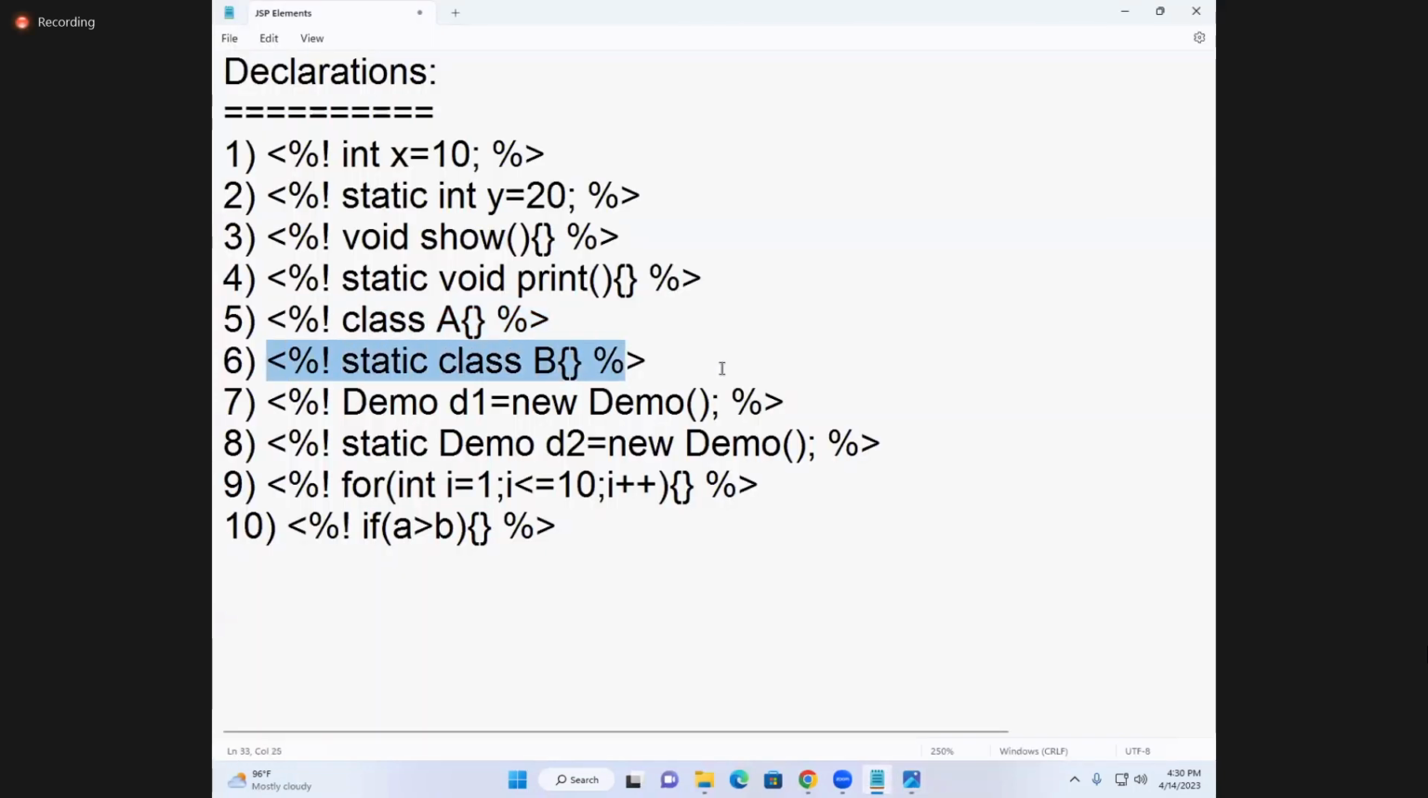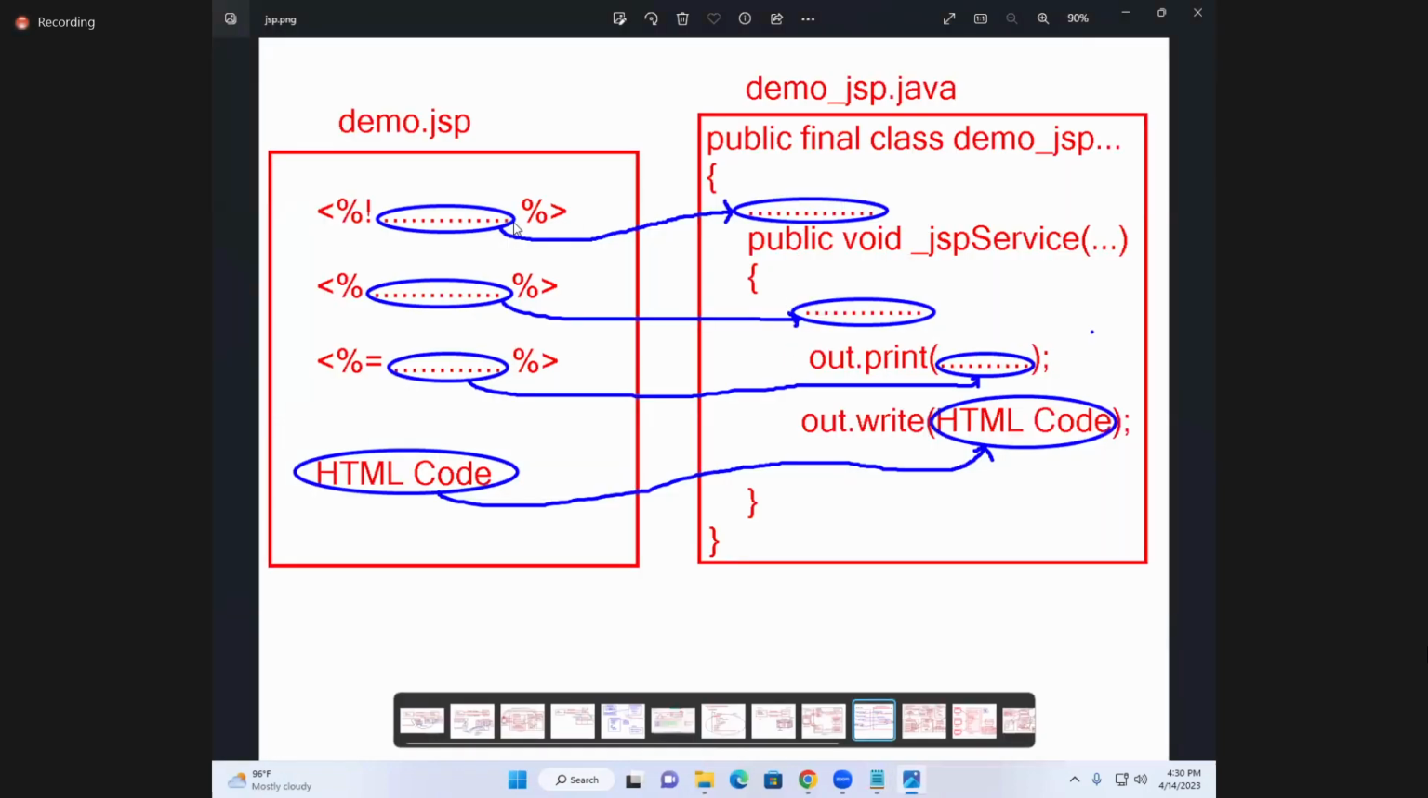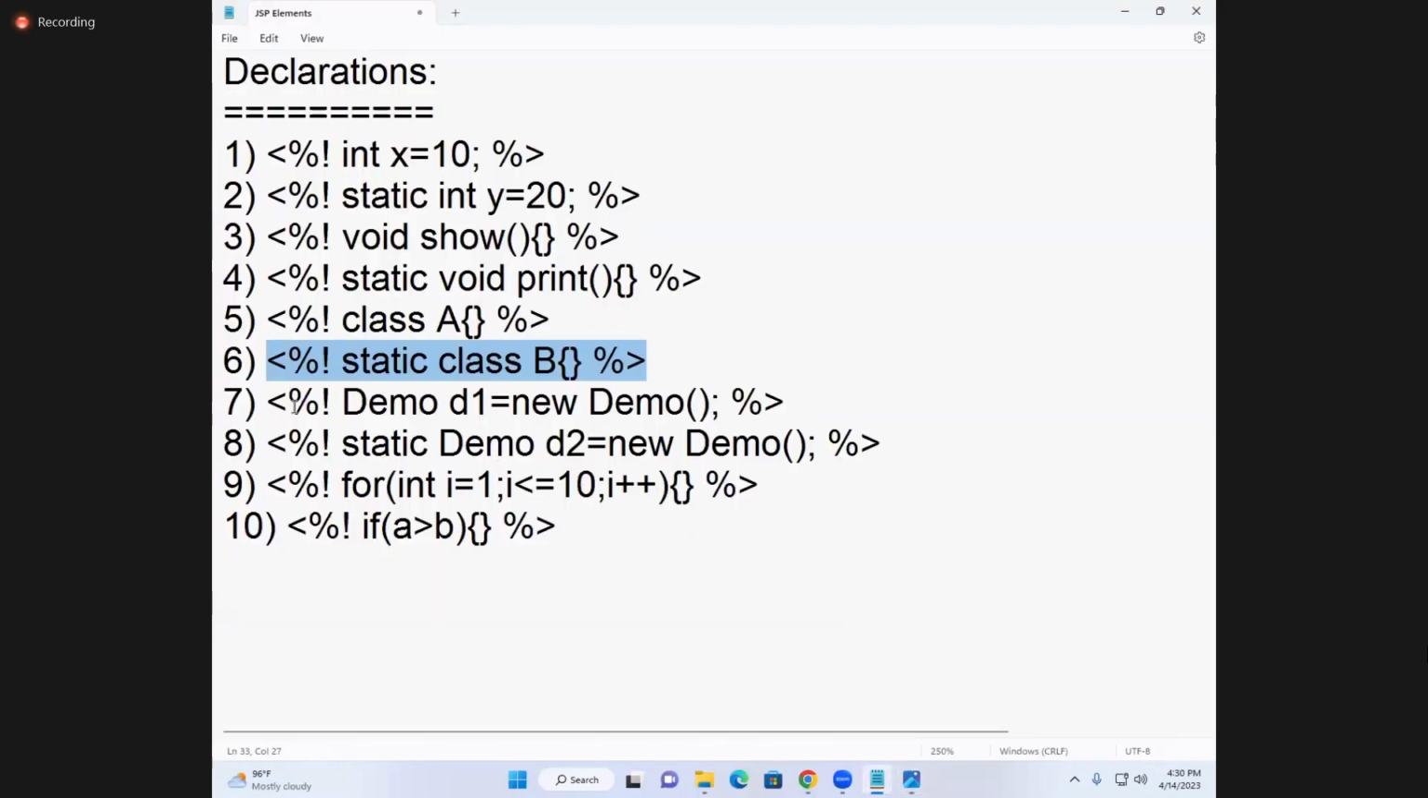Now, is it valid? Of the four types of inner class, that is a static member class. That is also valid. This is a core Java question, that's it. Not advanced Java. Whatever is valid here, that is valid here. Okay? Now, is it valid?